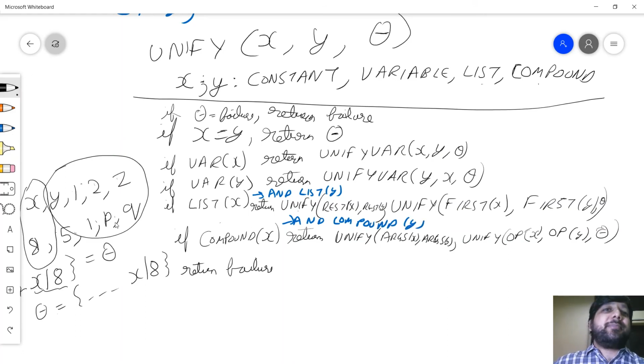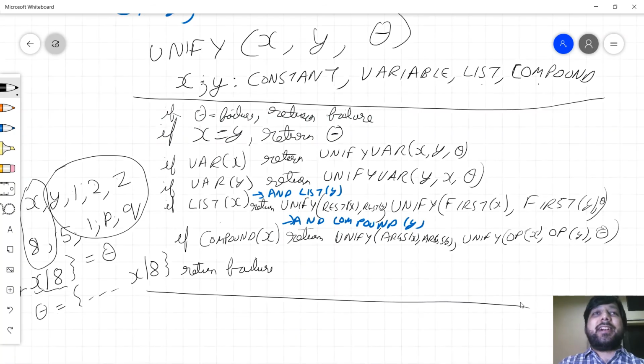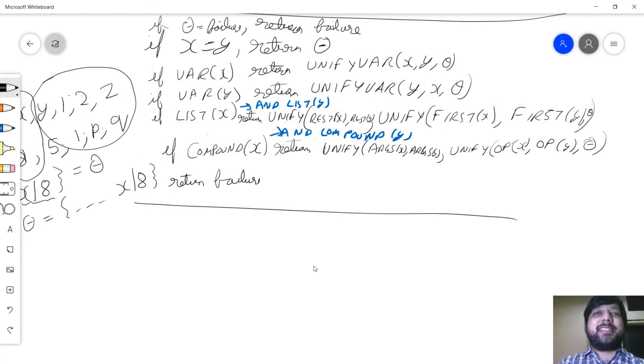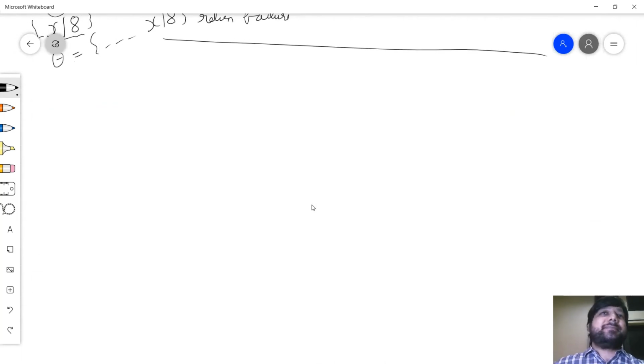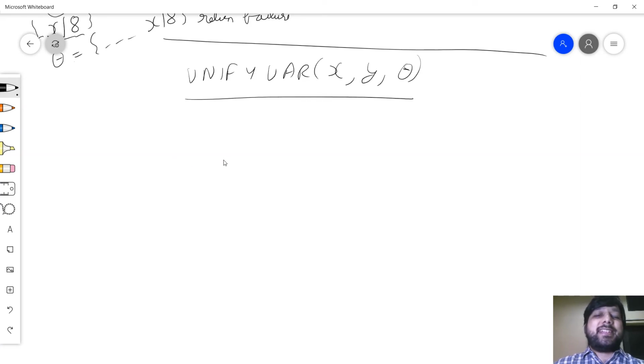So I get to the interesting part of it, which is to deal with how do I unify variables, and of course it's very simple. So unify variables. X is a variable and y could be anything, variable, no variable, and the substitution so far is theta. All that you do is just one line that you add x, y to theta and you return this up.